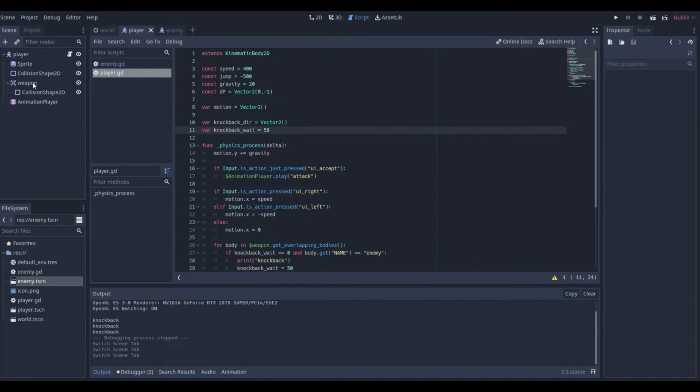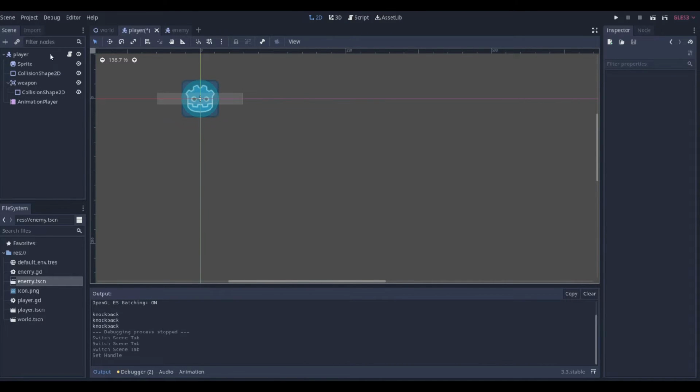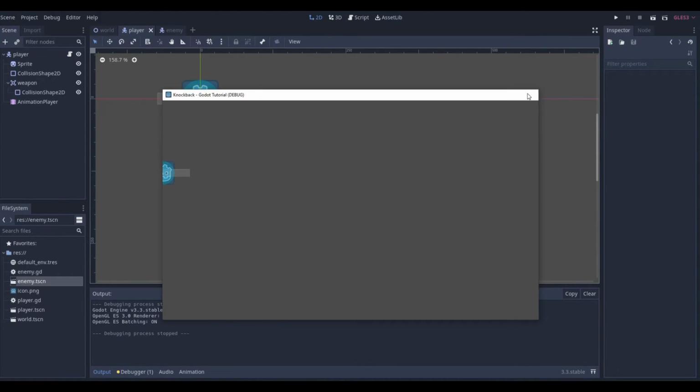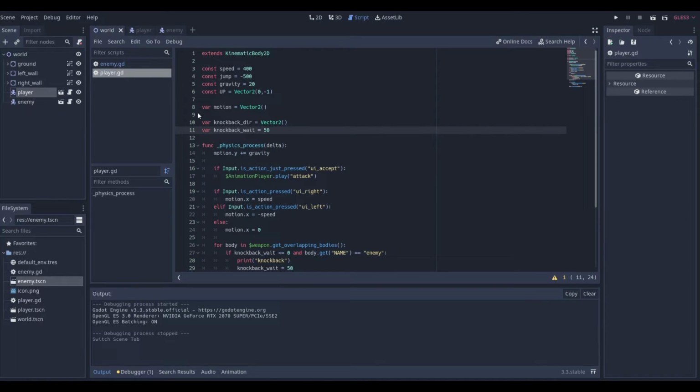We go to our player weapon. Let's lower this a little bit. Okay, so yeah, that's a better fix. So now we go to our player, and you see that it prints knockback and everything, right? So now we need a signal to our enemy, so our enemy does knockback.